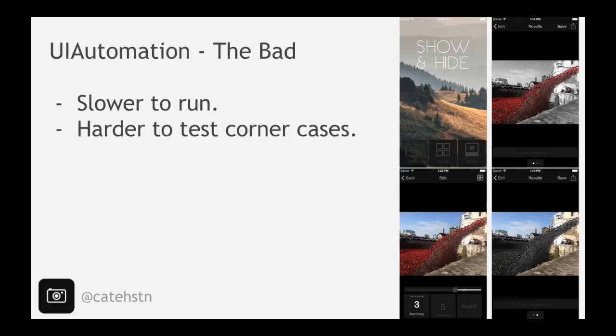So let's come back to KIF, right? Because all this stuff with unit testing, does it replace UI automation testing? I'm just going to say no. I really love KIF, and I see these strategies as entirely complementary. My unit tests check the details, and the KIF tests check the big picture of the app. The downside of KIF or UI automation tests in general is that they're slower to run, and they're much, much harder to test corner cases with.